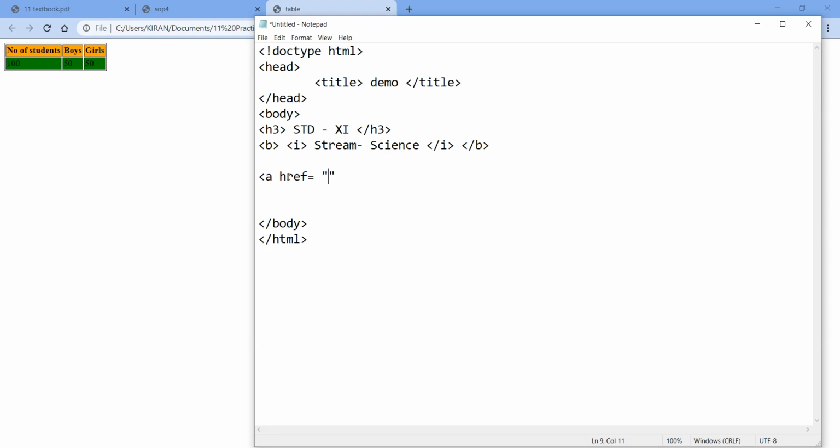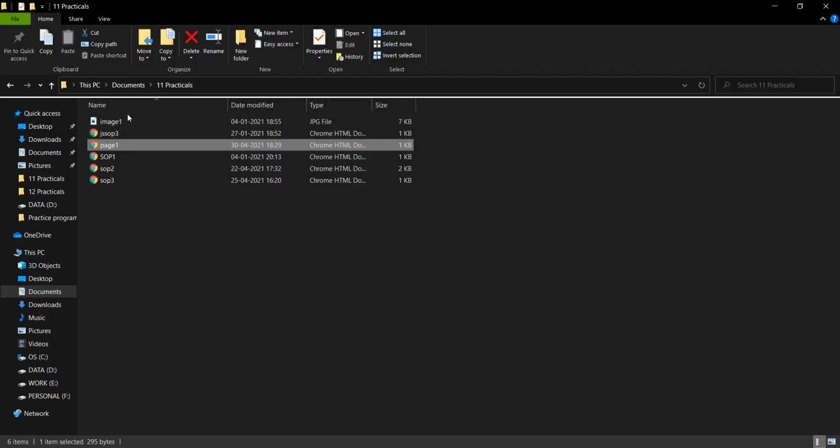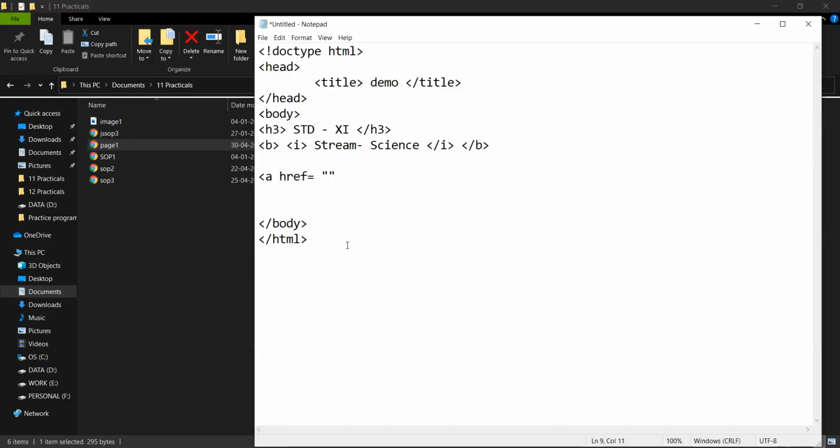Now when I click on the link, which program should open? This table program, the output of the first program which we have created, should open. The name of that program was page1.html. So I will specify here the value page1.html, and after that close the anchor tag.